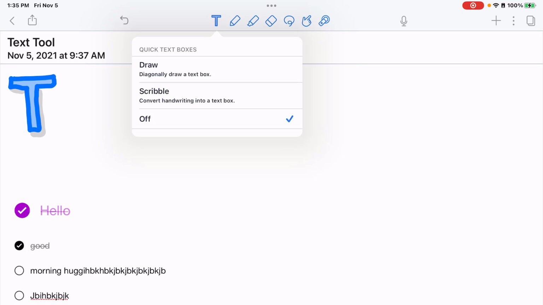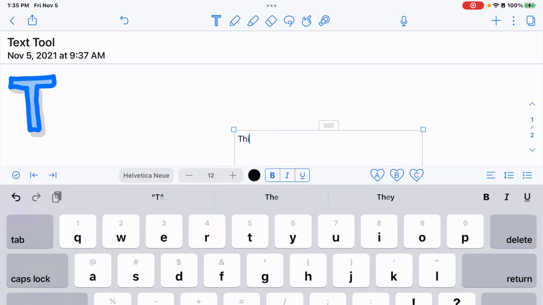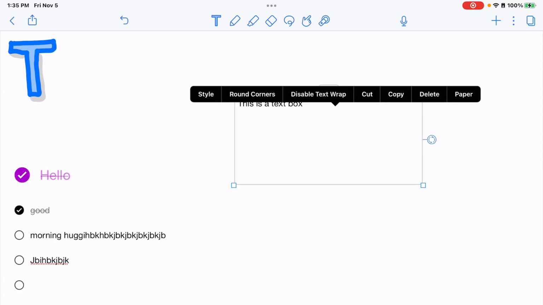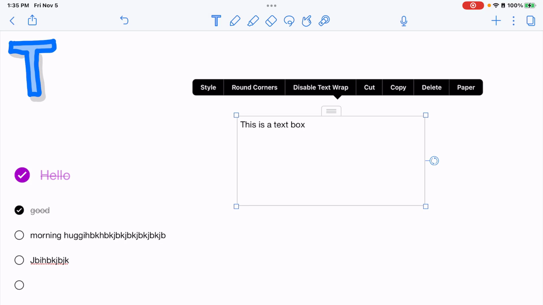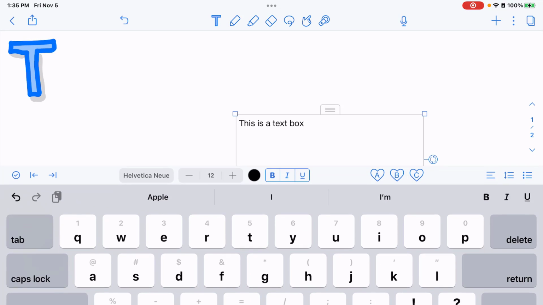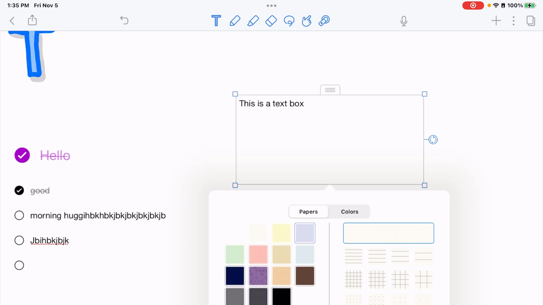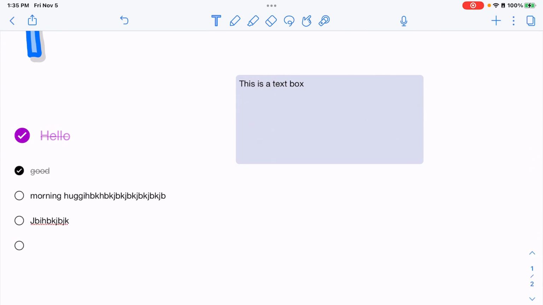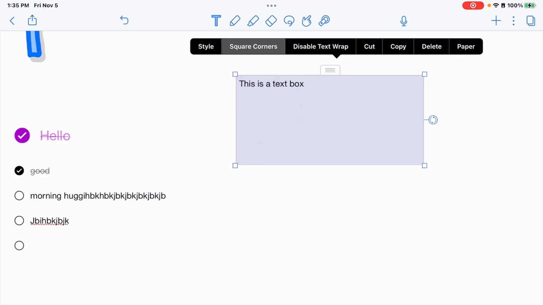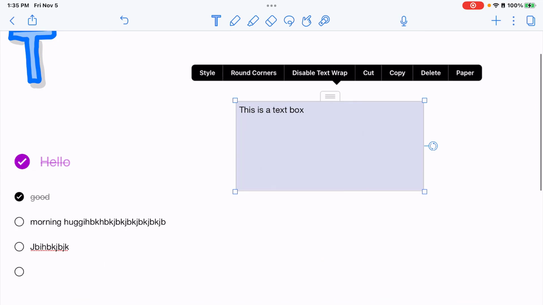What draw does, if you tap on draw, is you can draw in a text box anywhere on the screen, and then you can also format that text box. So if you tap on the text box, you can change it to a rounded corner. You can change to a different type of paper or colored paper. And if I tap off, you can then see those rounded corners. If I tap square corners, you would then see the square corners. Makes it kind of like a sticky note.